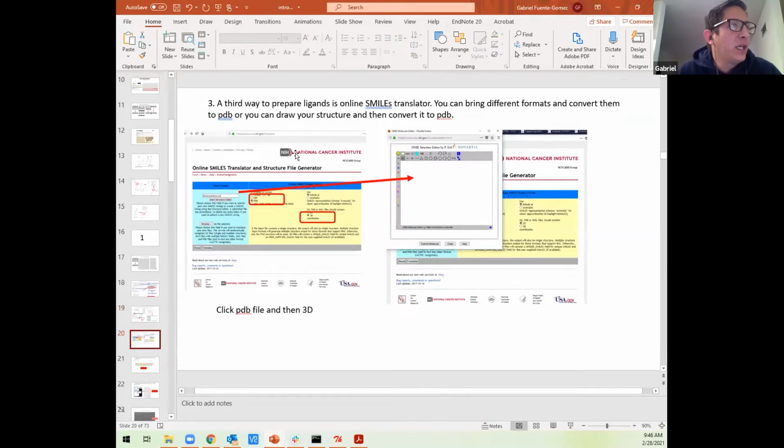And the third way is something called SMILES. It's also from the NIH, the National Institutes of Health. And there are free software programs available. You can draw your molecule directly there and convert it into a PDB file. But we're going to go through the easiest way.